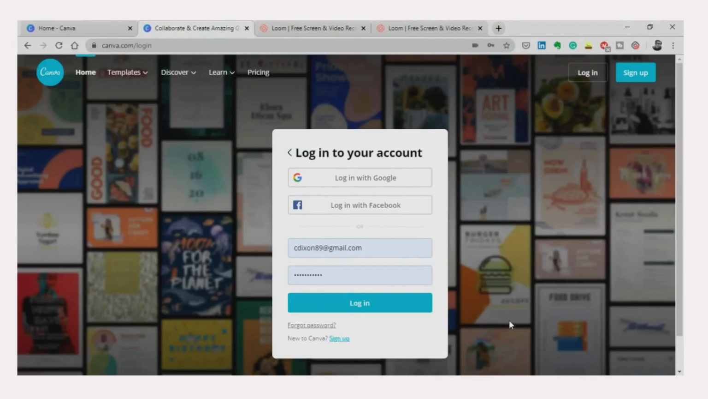Hey guys, welcome to Canva 101, where I'll be introducing you to Canva, walking you through the steps to set up your account, providing an overview of the dashboard, how to use Canva, and making basic edits in Canva.